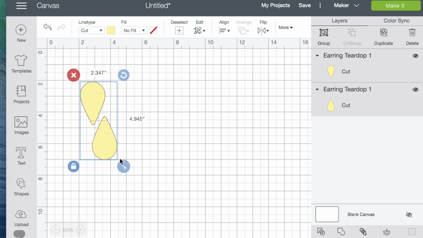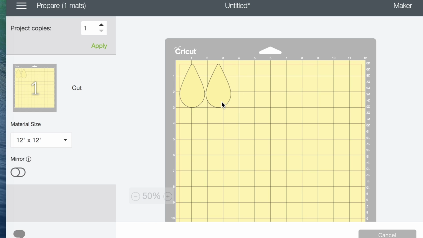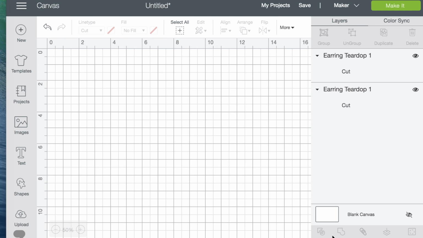I'm going to go ahead and attach those, because if I didn't, let me show you what would happen. When I click Make It, see what it does? It just puts them where it wants to. It puts them where it thinks is the most efficient place.